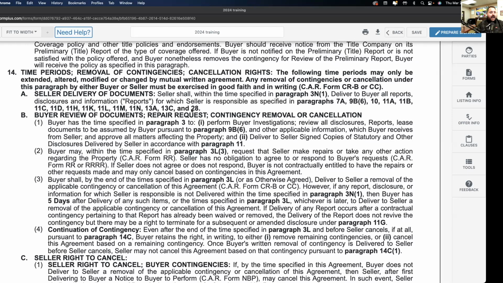Okay. The buyer is going to go through the documents and the disclosures that they receive from the seller. They're going to investigate them. They're going to do their investigations by hiring a professional home inspector, going to the city, whatever other inspections they want, and they're going to do that in their time periods, right? Which is what was referenced back in 3L, which is 17 days or whatever you guys negotiated. The buyer, during that time period, can make a request for repairs. Okay. The seller has no obligation to agree to or respond to buyer's request.